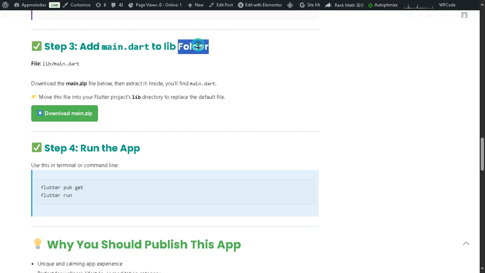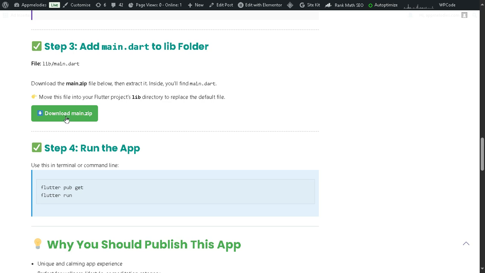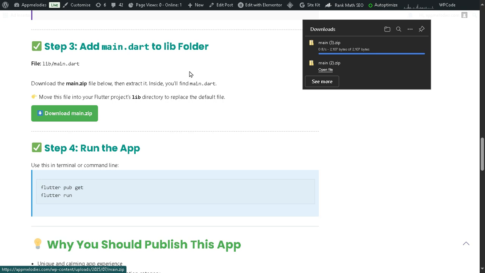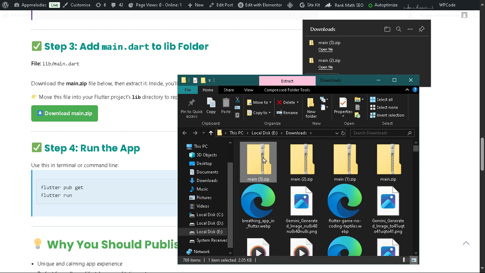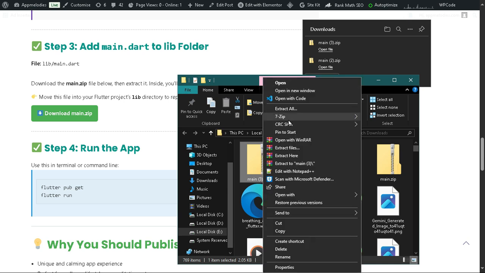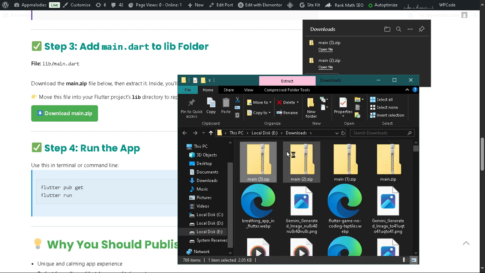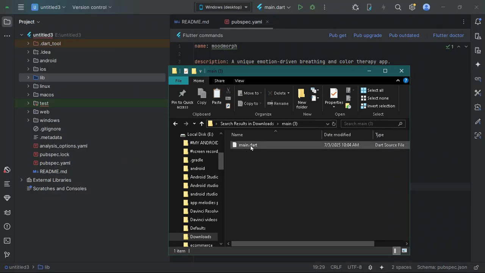Step 3. Download the main.zip file from the description or directly from appmelodies.com. Extract the file, and inside you'll find main.dart. Move this file into the lib folder of your Flutter project to replace the default one.